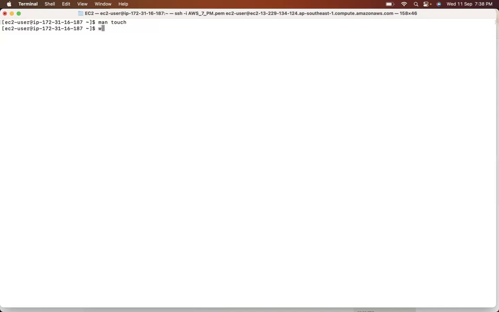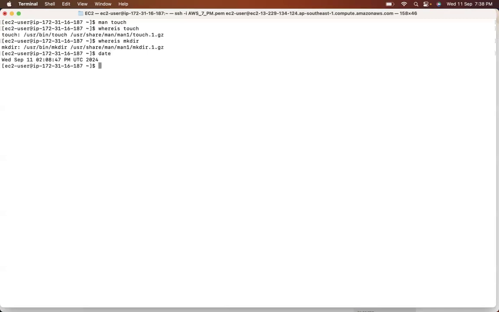And I want to understand, let's take an example, where is touch? In which directory is this touch command stored? Use which touch. It is stored in /usr/bin/touch. Like this, it is going to show. If you want to know where mkdir is stored, you can use which mkdir, and it shows like this. So like this, you can execute some kind of commands. If you want to know the system server date, you can use a command called date. Now there you can see the server date.